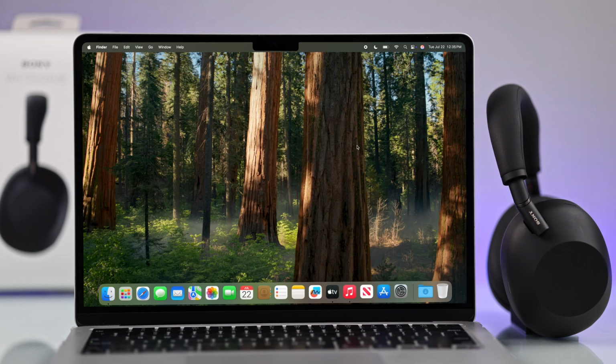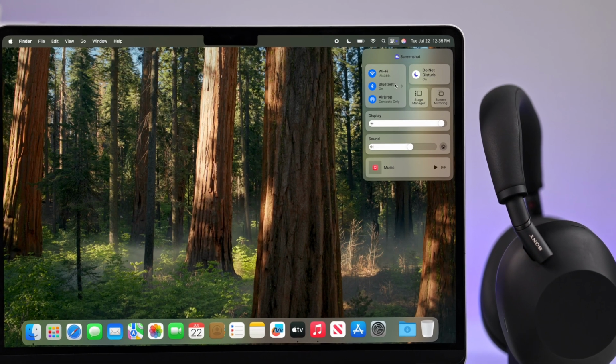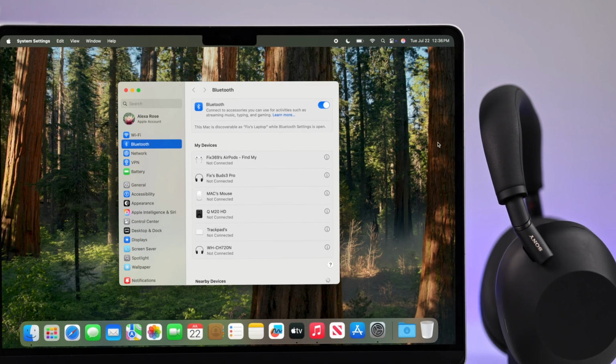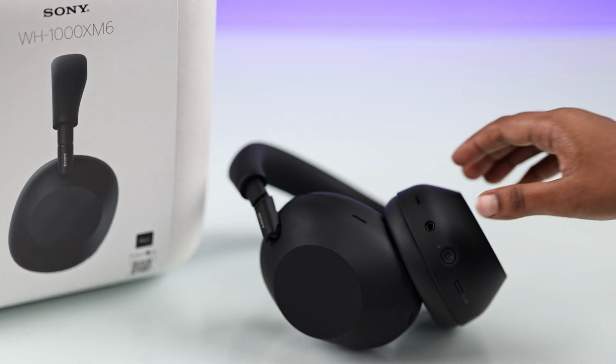First, from your Mac, you have to go to the control center at the top right corner and choose Bluetooth. Make sure Bluetooth is turned on. Go for Bluetooth settings. Now let's put your headphones in pairing mode.